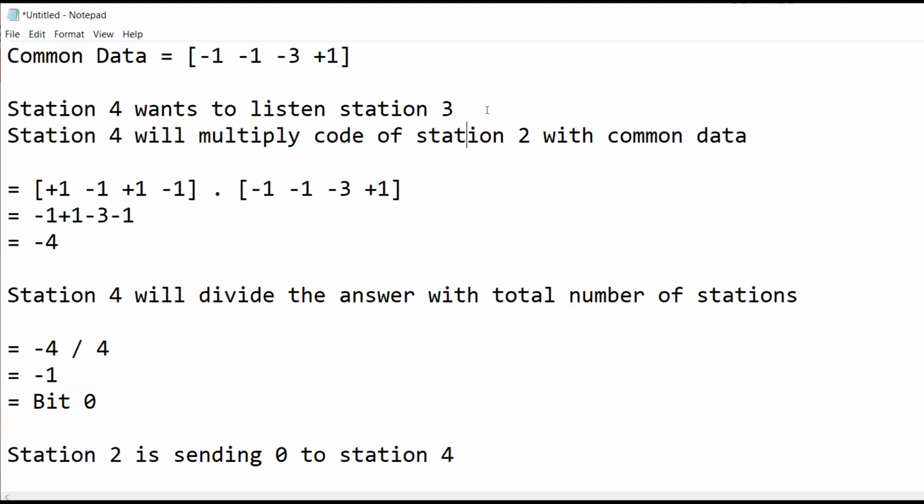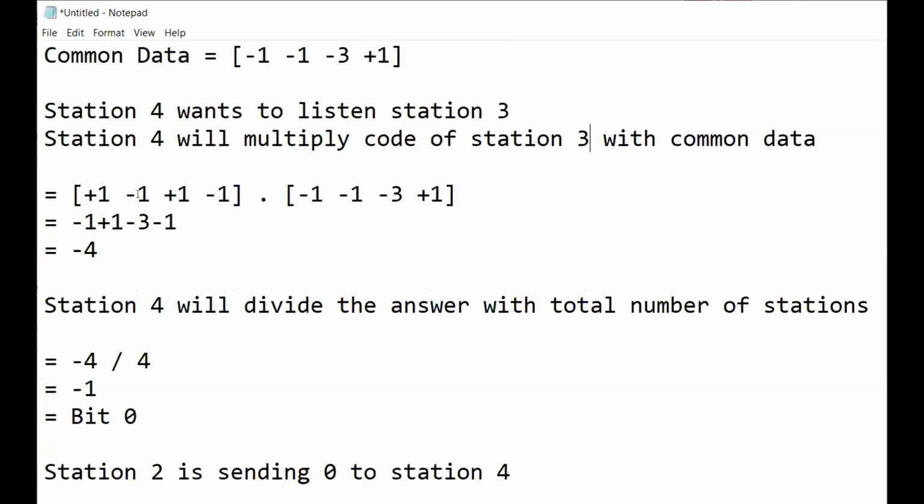So station 4 will multiply the code of station number 3 with the common data. So station 4 will multiply the code of station 3 with the common data. What is the code of station 3? So +1 +1 -1 -1.